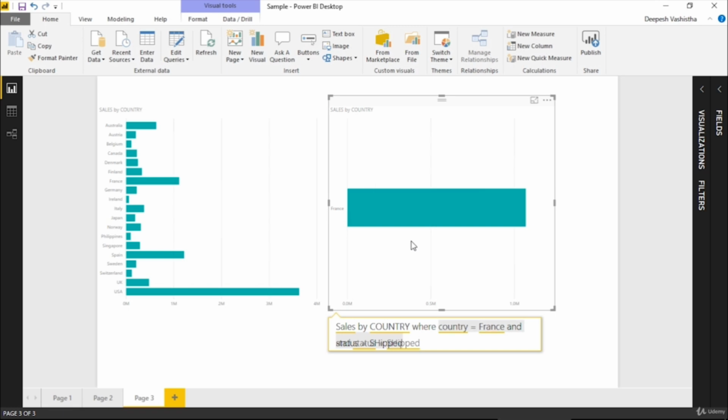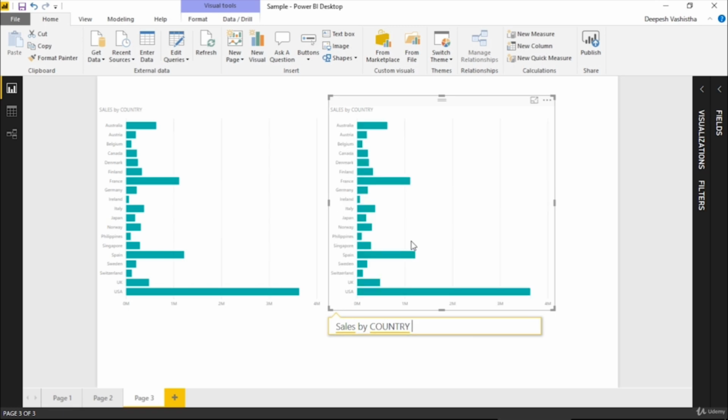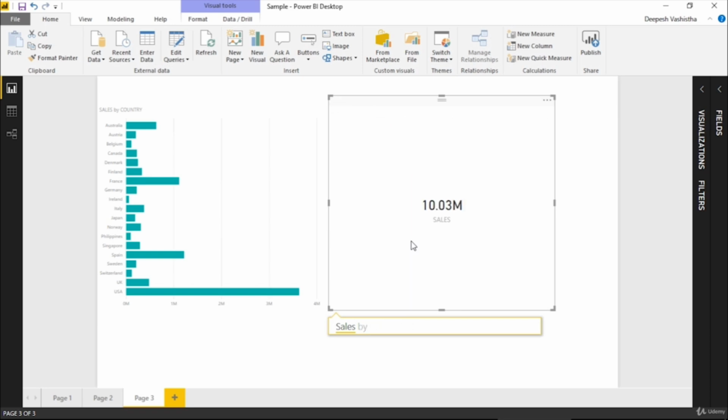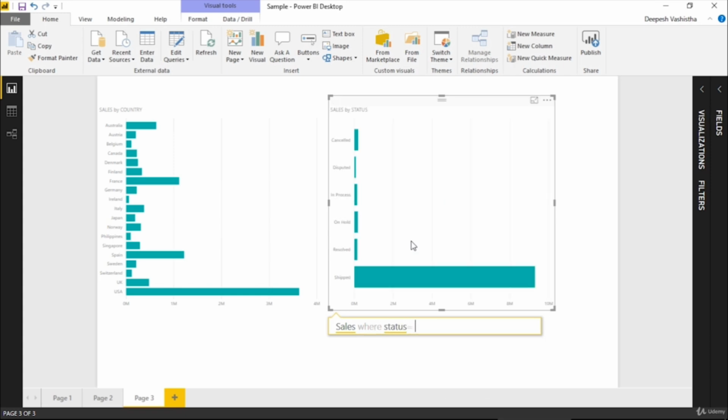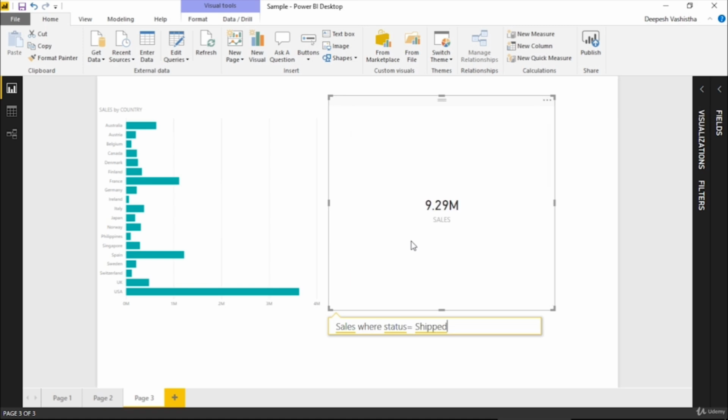So these are the different ways to use the Q&A feature of Power BI. You can just play with it, type in different kinds of questions, and the natural language will identify what you really want to ask. So I want to see the sales where status equals shipped. When my status is shipped, this 9.29 million of sales is what I have got.